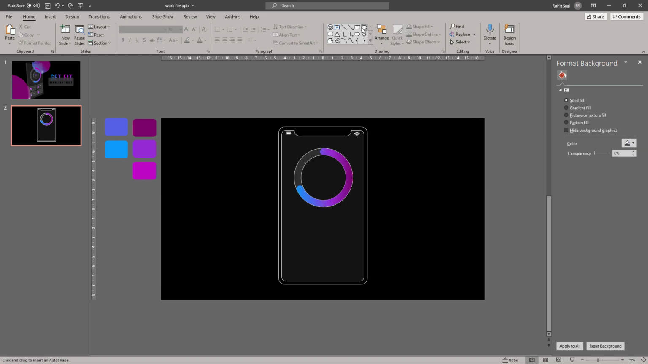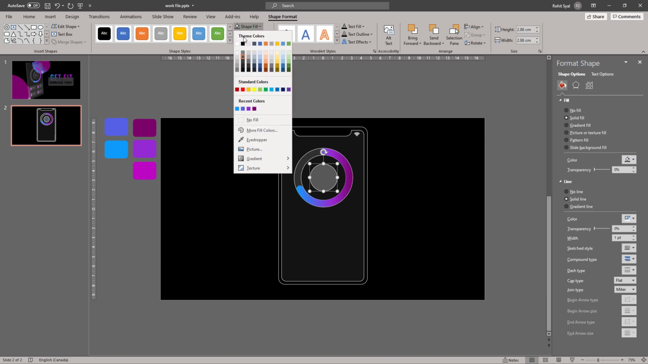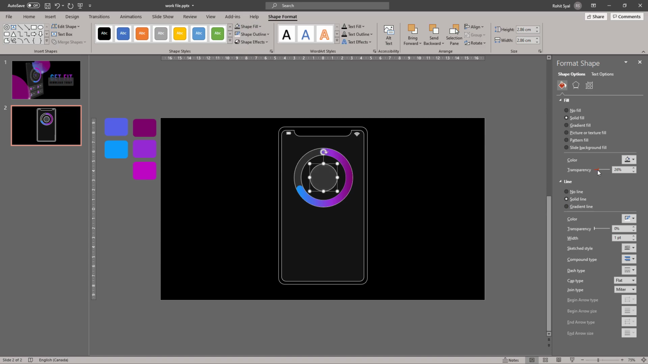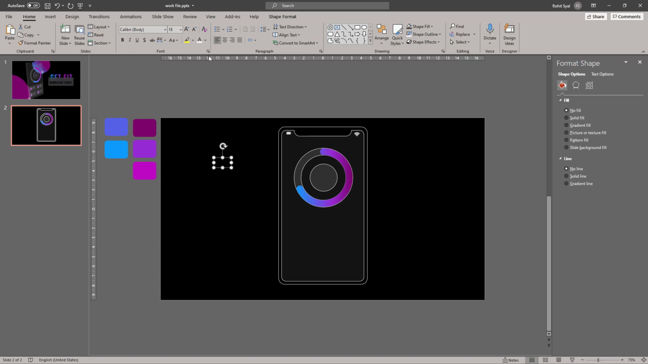Now let's draw another circle within this and give it the same kind of effects that we've been giving all our elements, namely a light shape outline and a dark shape fill with some transparency. Let's add some text to this circle. And if you want, you can also fill some gradient within this text.